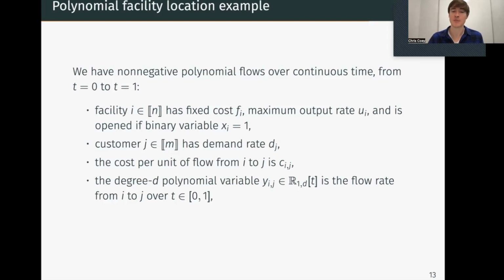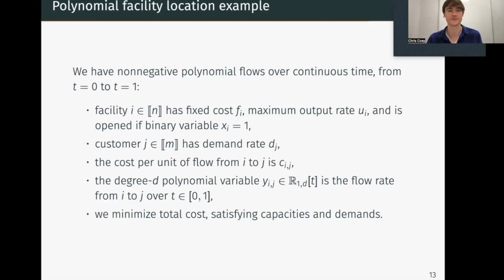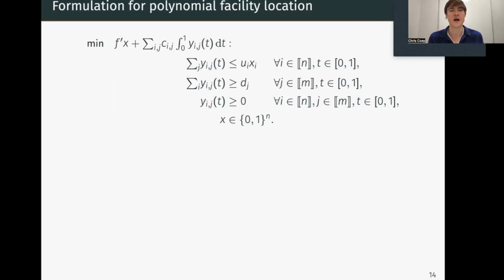We work with degree d polynomial variables y_ij, which is a univariate polynomial in the time t, and that is the flow rate from i to j over the time t in 0 to 1. Of course, we minimize the total cost, satisfying the capacities and demands. If we model this as a high-level mixed integer polynomial problem, we might have the following. We minimize the fixed costs plus the costs of flows, and you can see there is this integral term in the objective. Then we have these linear constraints that are semi-infinite because they are for all t in 0 to 1.